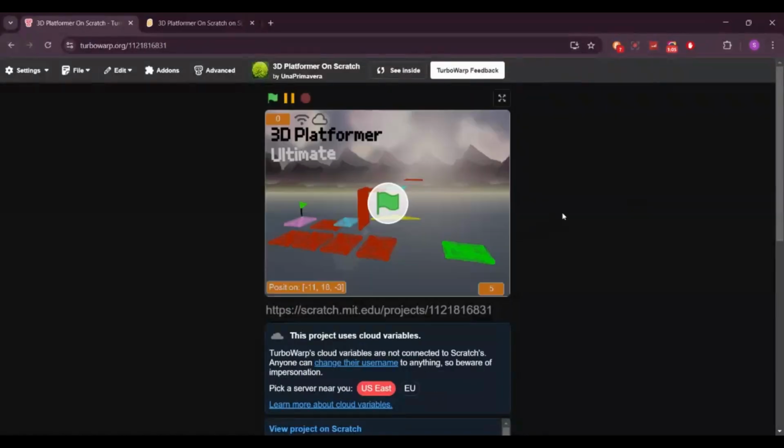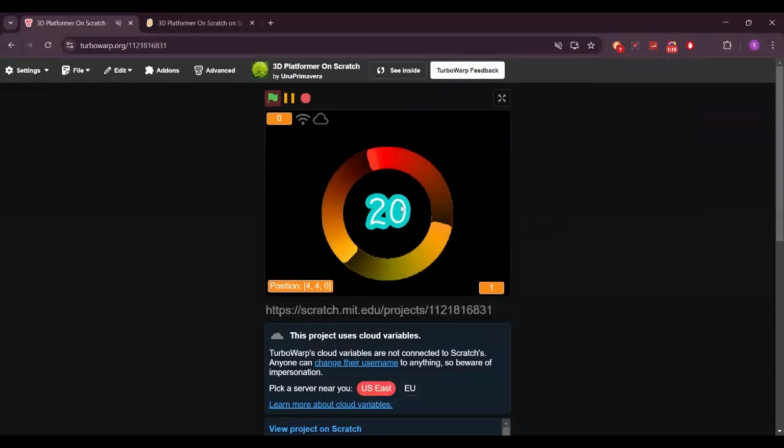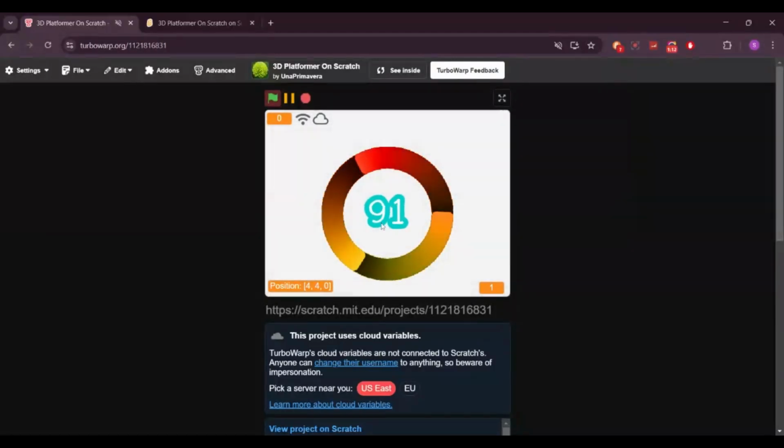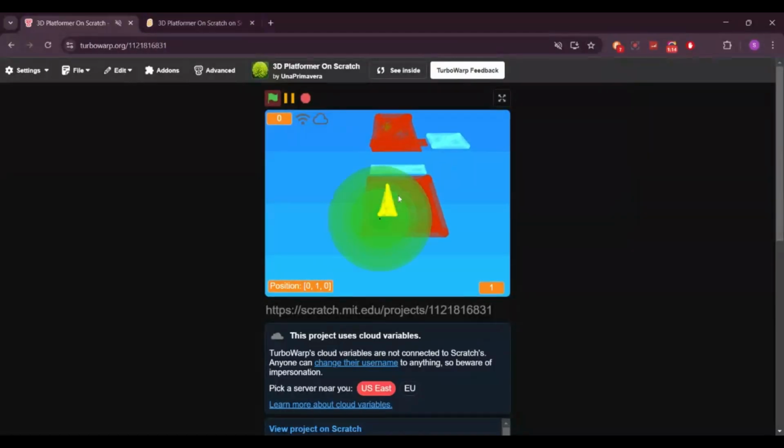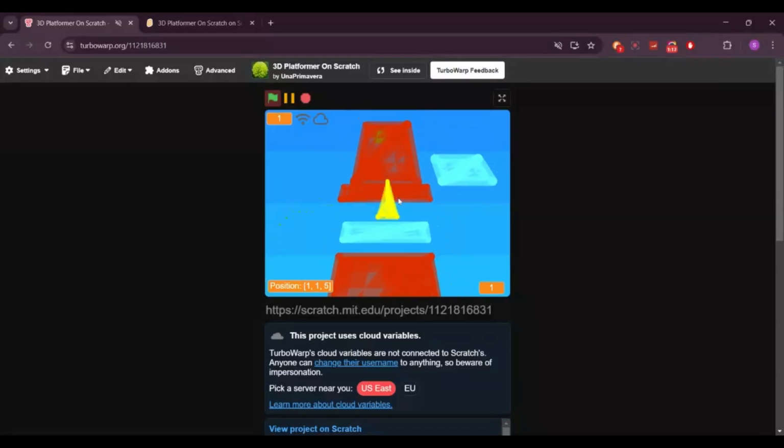And TurboWarp does this really cool thing. It compiles JavaScript and Scratch. So look, now I have the cool project loaded just like that. And now a 3D platformer.